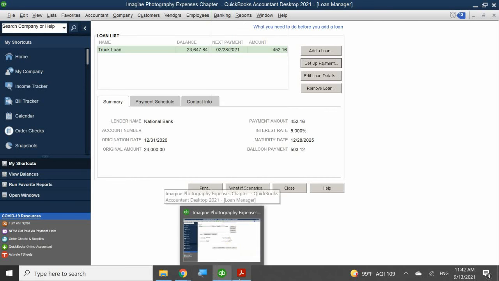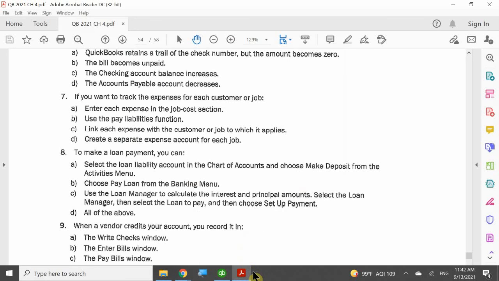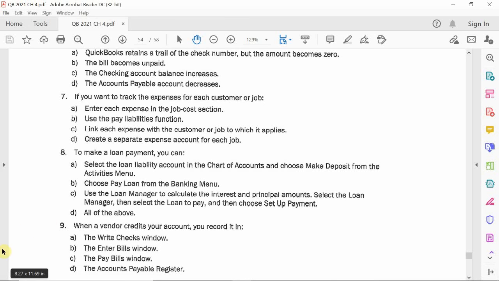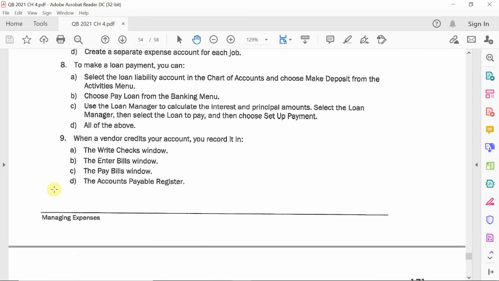So then the only option left is C, which is to use the loan manager to be able to set it up, because it calculates the interest for you and so on and so forth. So C is the correct answer. Okay. Number 9, when a vendor credits your account, you record it in what? B. B, the enter bills window. Yes, remember, wherever you can enter a bill, there's a button at the top. You can toggle between bill and entering a vendor credit. Good.